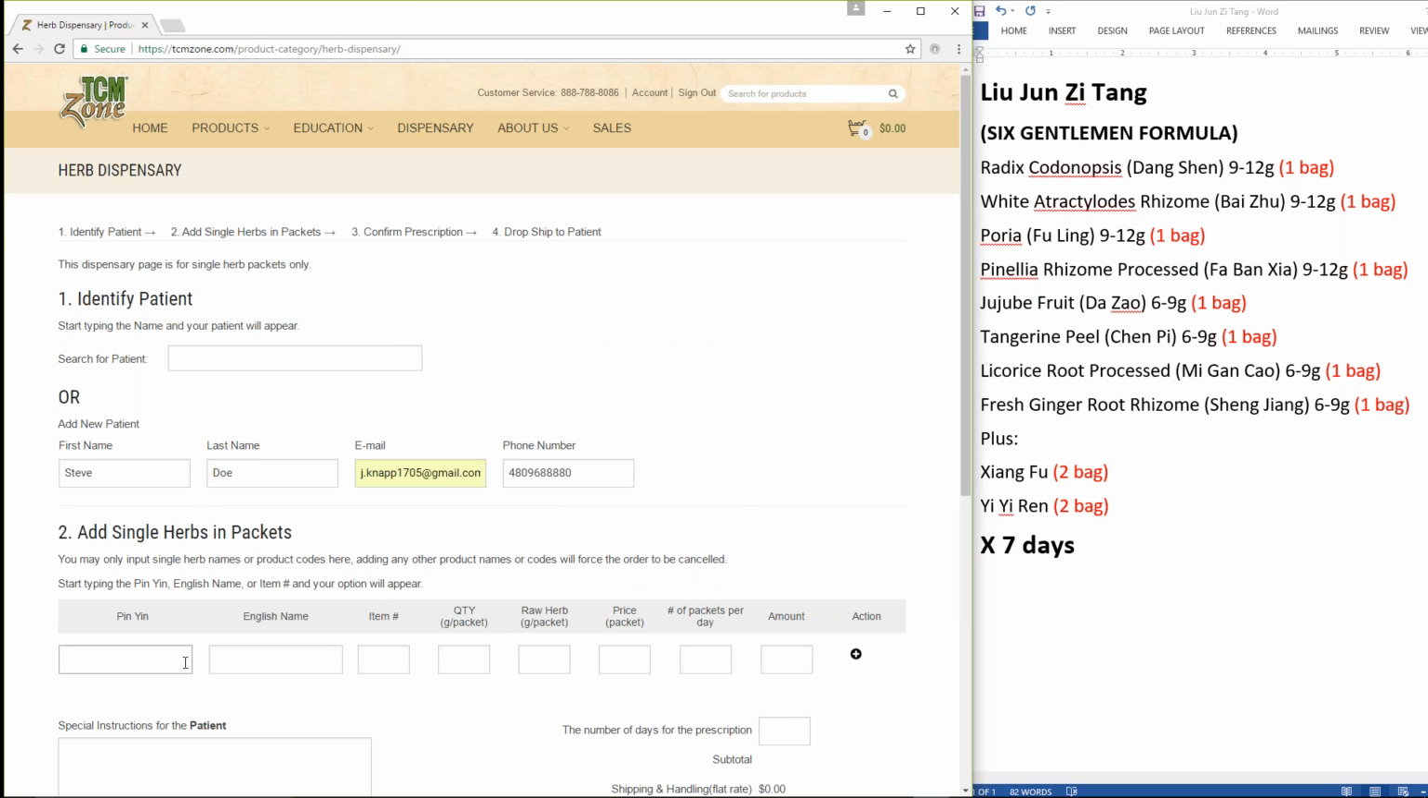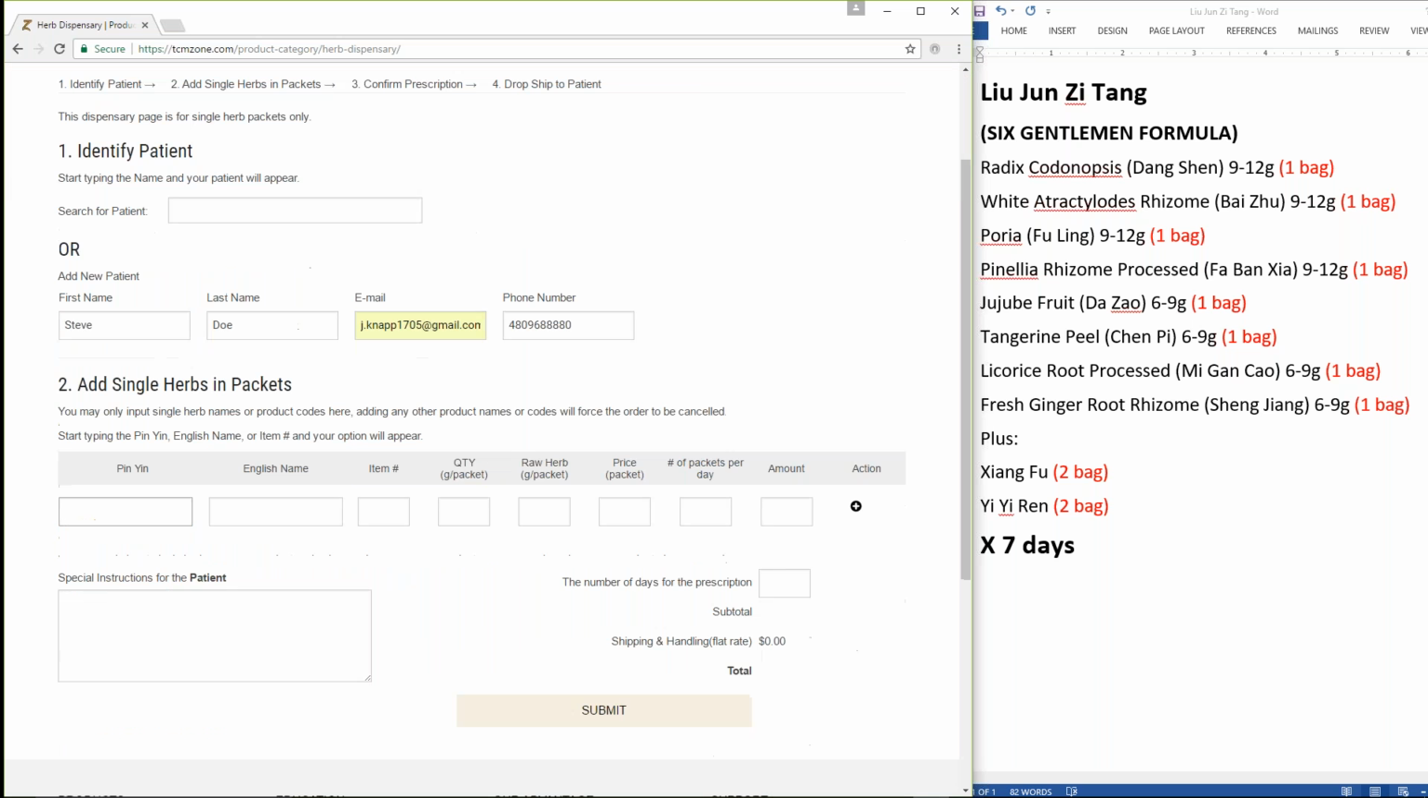Then we want to go down to the next part of the service, which is the dispensary portion or the prescription portion of the service. So what you want to do, once you have your prescription lined up here, is start out by entering in each individual herb for your daily prescription. Another great thing about this service is if you're not familiar with the pinyin name, you can use the English name, or you can search it by the item number that we have specifically for that herb. Any one of these fields is searchable.